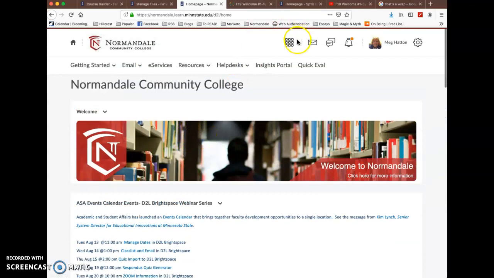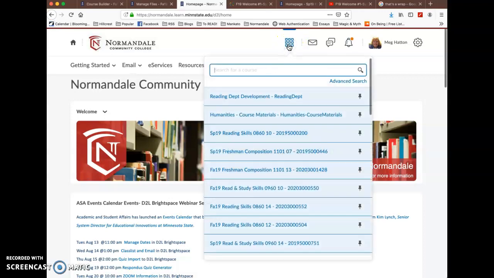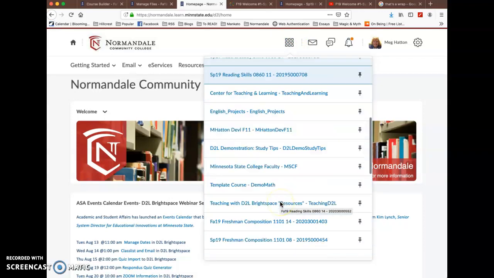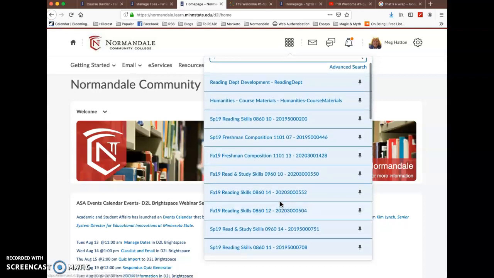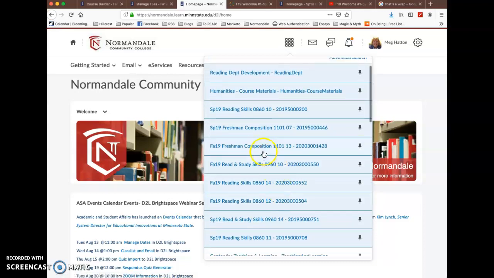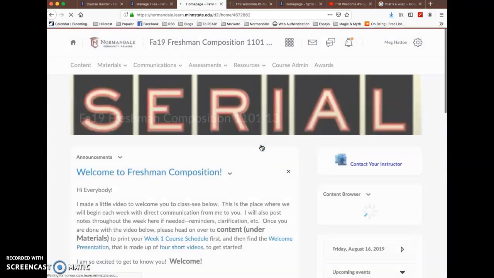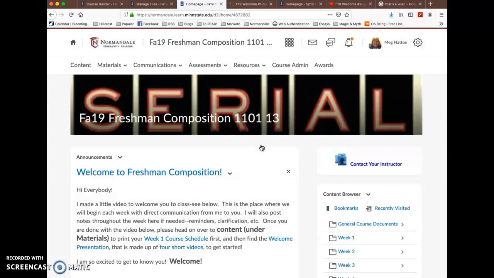The other way is to use this waffle, it kind of looks like a waffle, and if you click on that, then you will see all of the courses that you have, and I have a lot of courses. I've taught a lot of courses, right? So I'm going to try and find our course for this semester. Actually, it won't matter because I'm going to be using this for multiple semesters. So I'm just going to find a freshman composition course. Here we go. And here is an example of my freshman composition homepage, or the announcement page.